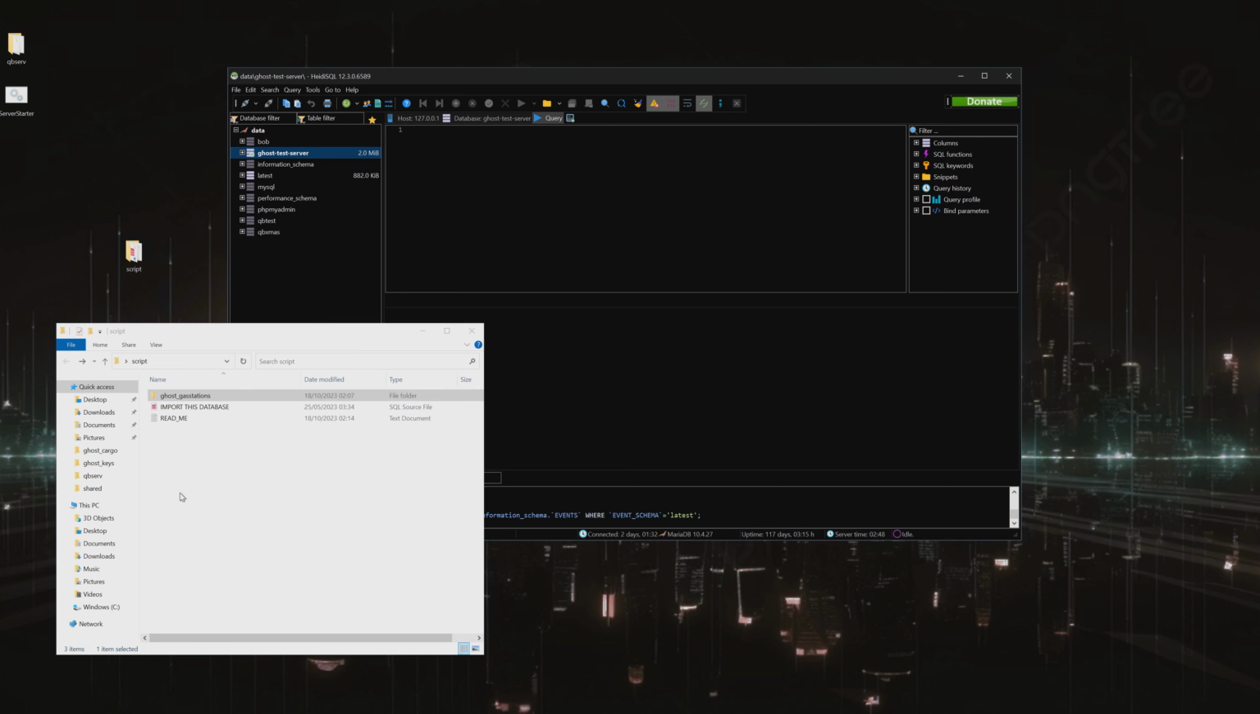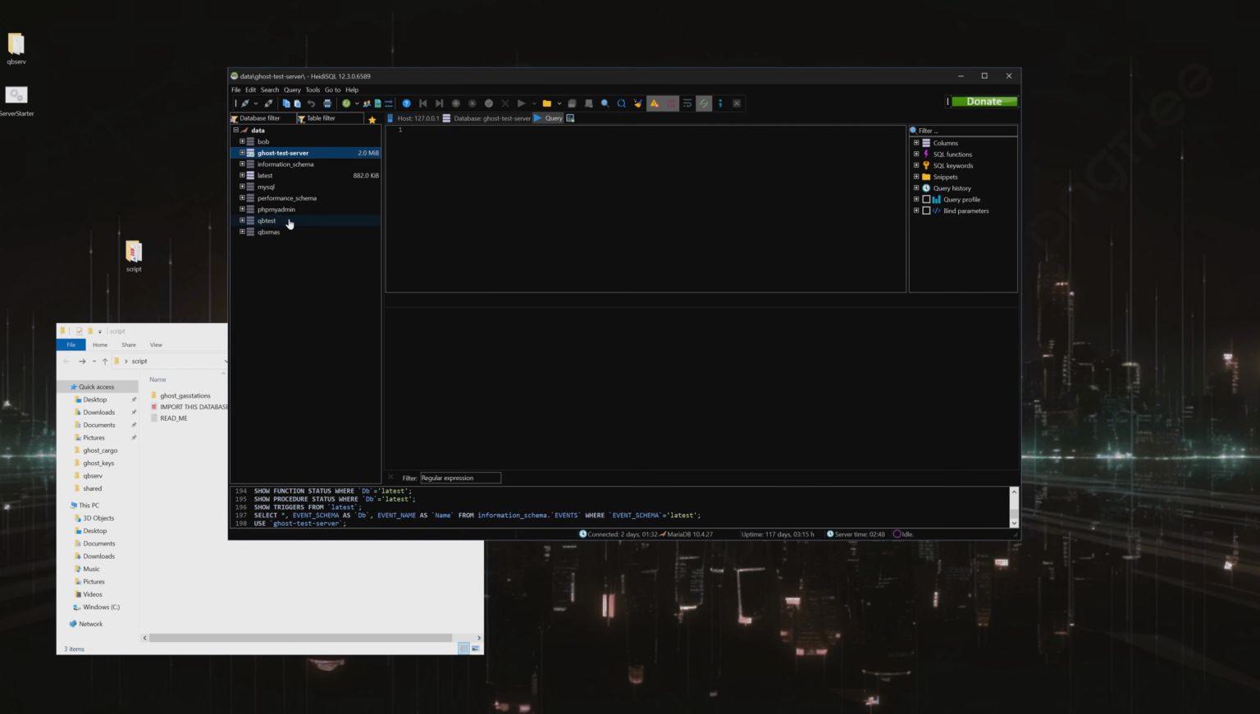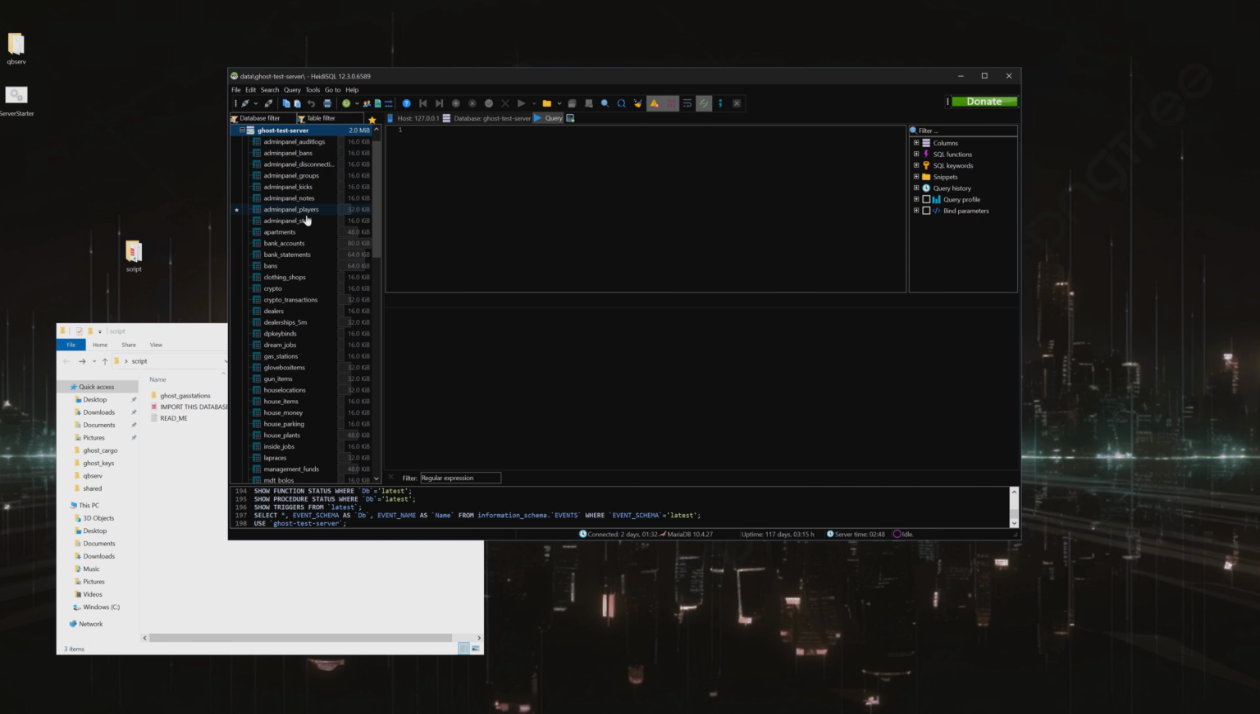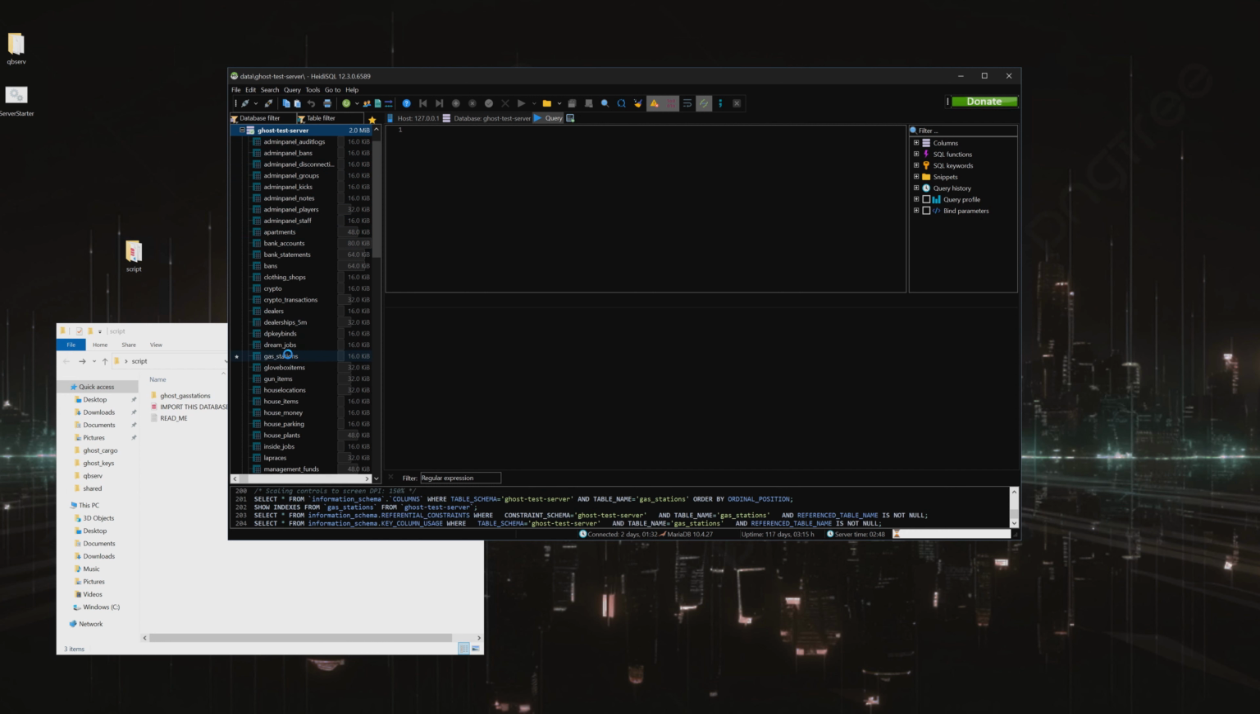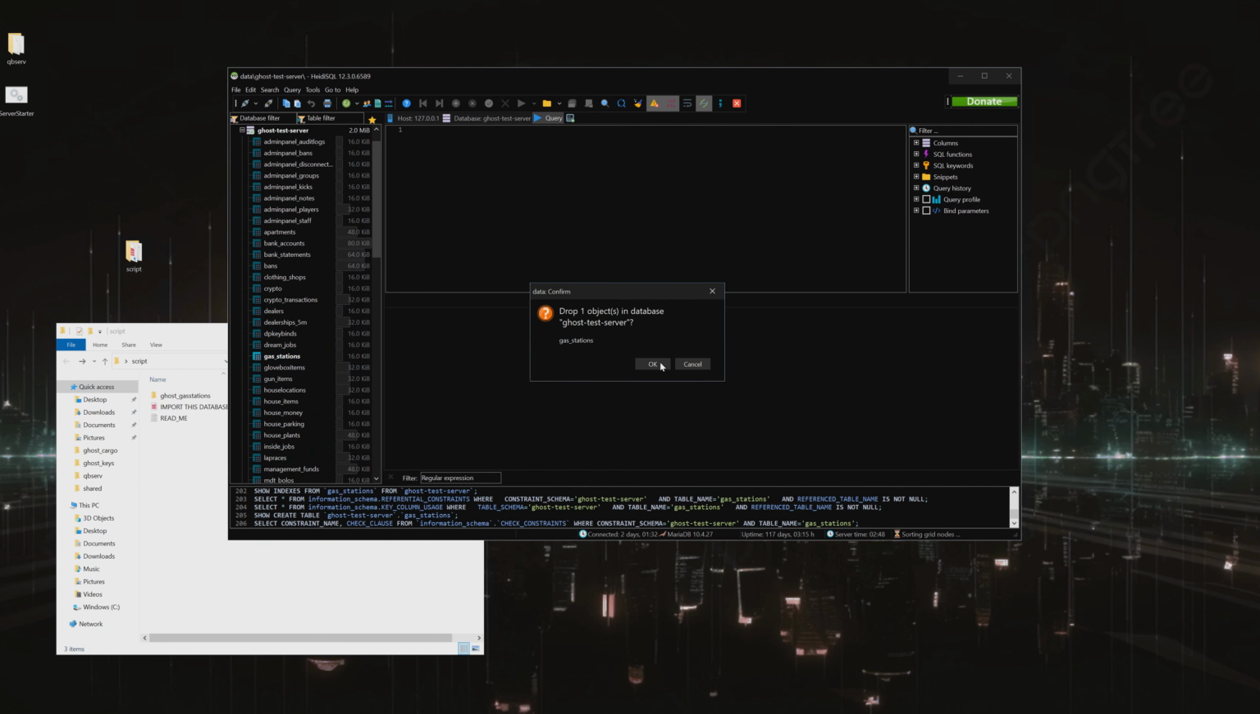So let's begin with importing a script. Say for example I just downloaded Ghost Gas Stations and I want to install the table. What I'm going to do is select the database that I want to install the table into. So in this case I'm going to use Ghost Test Server. Now I'm also going to have to remove the gas stations from my database.